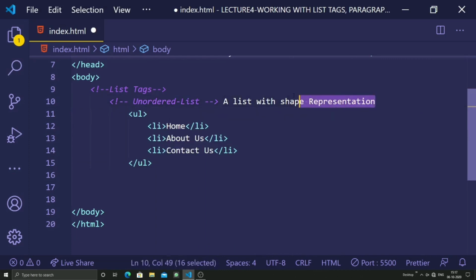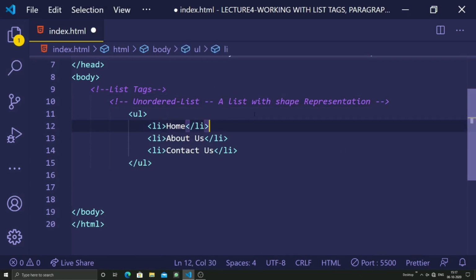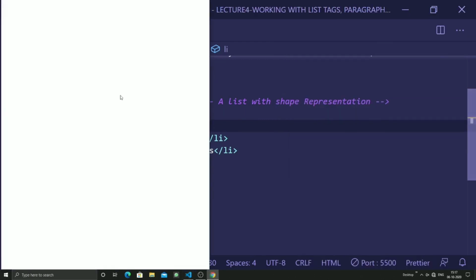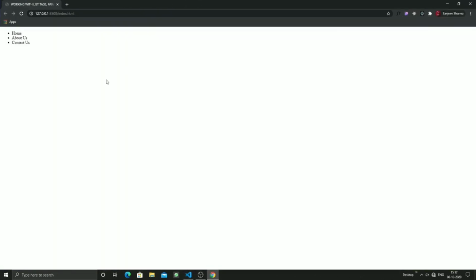Let me show it to you on the browser, but before this, let me comment this out also, because otherwise it will be rendered on the web page. Now if I launch it with my live server, you can see on the web browser how this unordered list is shown. Let me zoom in for you. I guess this will be fine. You can see by default it has a disk type.